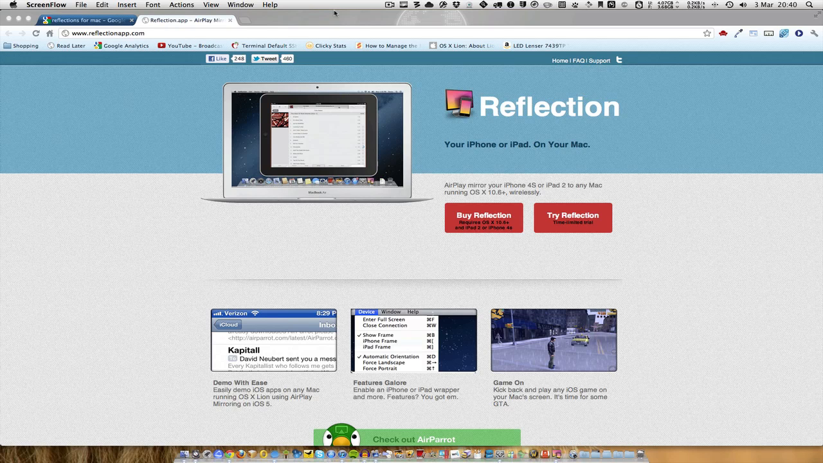Today I'm going to be looking at Reflection for the Mac. Anyone that knows me will know that I review a lot of applications for the iPhone or the iPad, and generally speaking this means writing up a blog explaining how all the features work and then doing some screenshots at the end just to give a bit of a demonstration of how the application looks and how it functions.